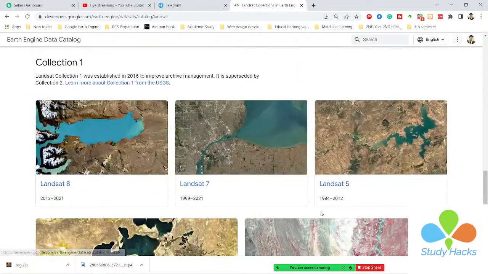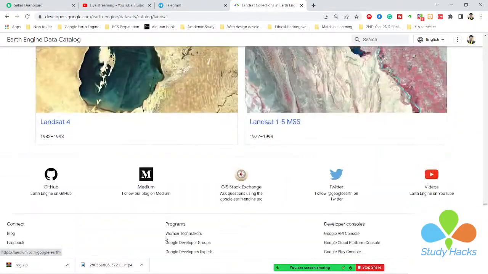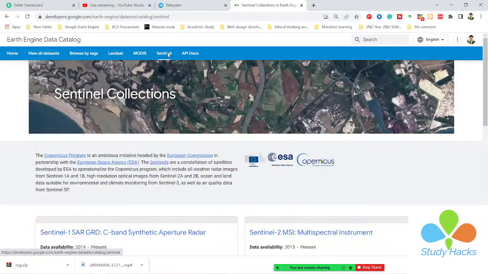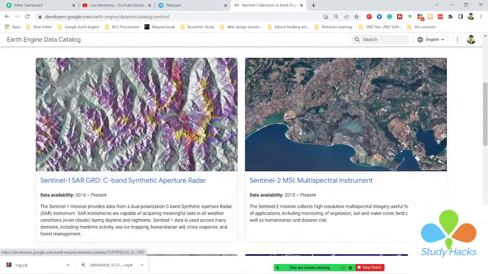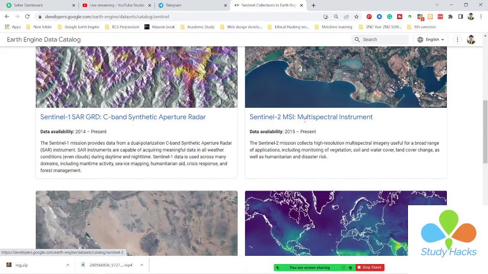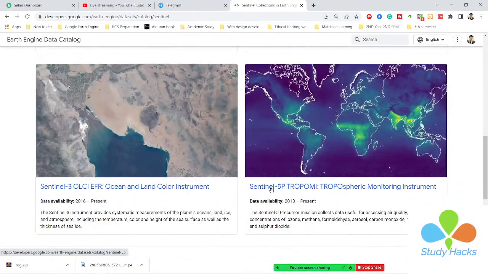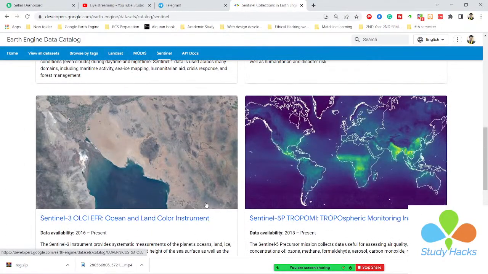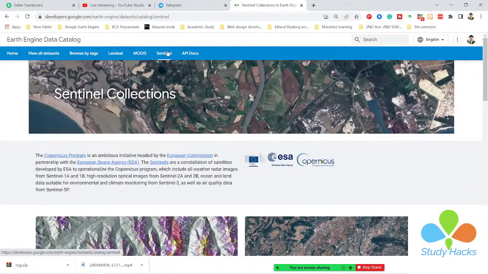So here we can get a lot of collections for the Landsat. Also you can see this is another dataset for the MODIS and Sentinel. When you click on Sentinel, here you can get all of the Sentinel. You can see Sentinel 1 SAR data. Also you can see the multi-spectral instrument for Sentinel 2. Also you can see Sentinel 5, Sentinel 3. All of the collection for Sentinel we can easily access from the Sentinel tab.